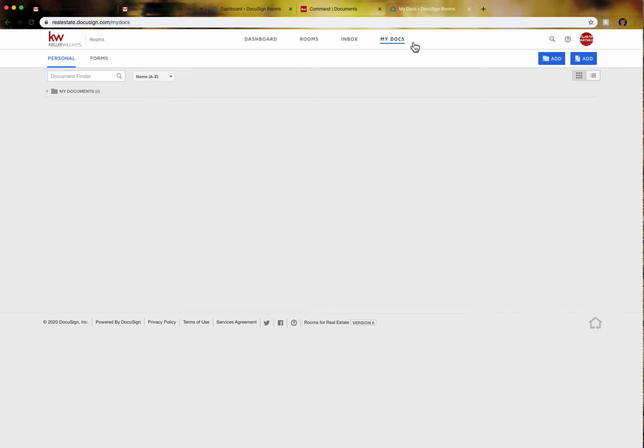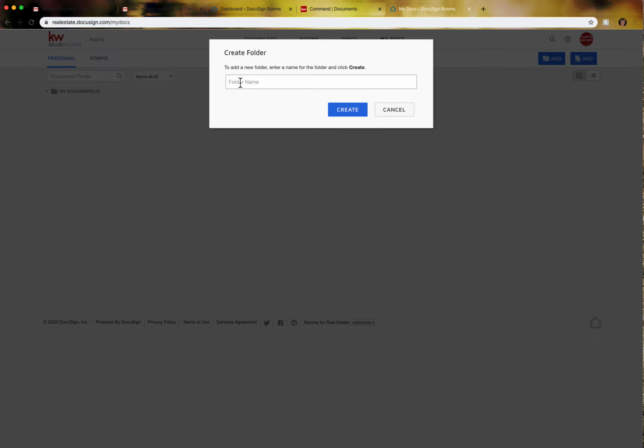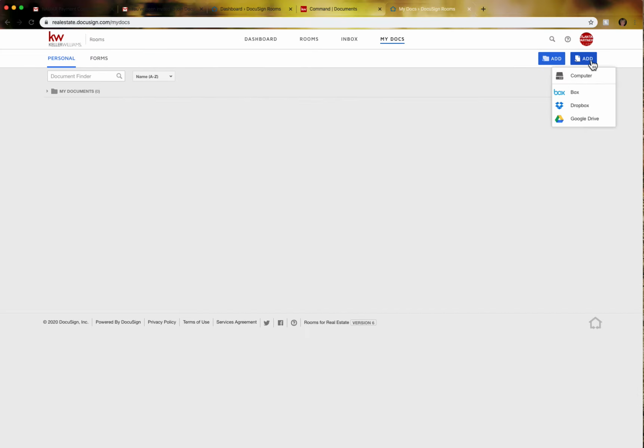Okay, now this is where you will be able to go out and actually access all of your documents. You can go out and create a folder. And then I can also come out here and add documents from my computer, and if I had been able to hook up my NERDS number, I can access them there.